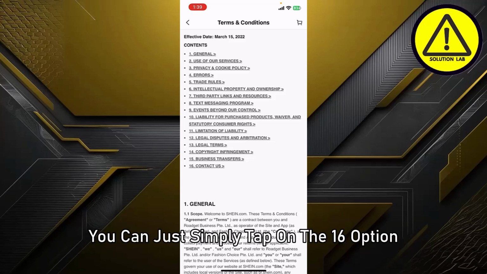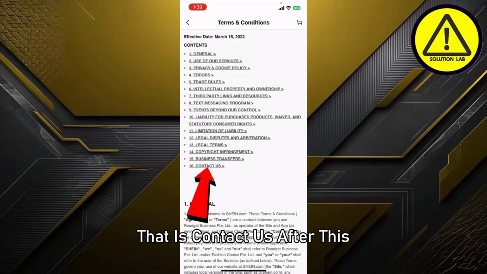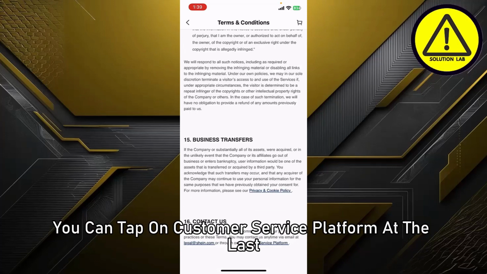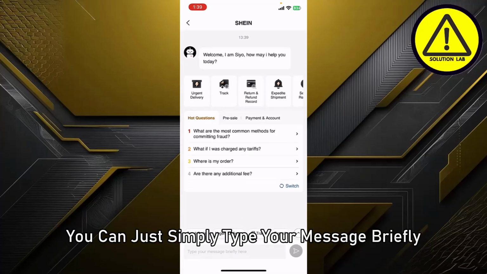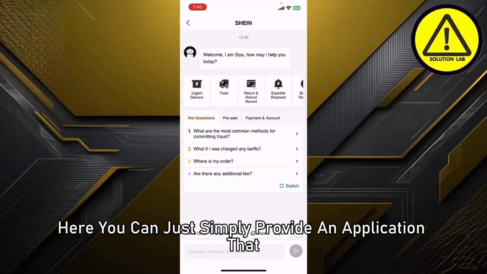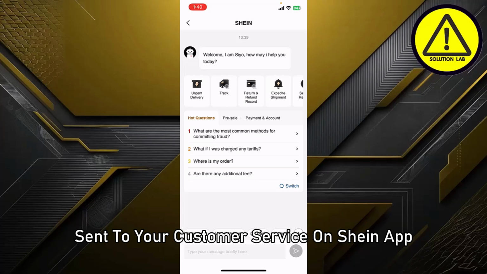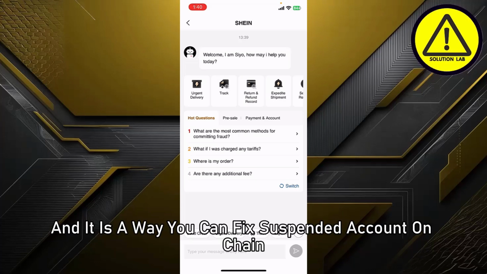Simply tap on the option that is contact us. And after this, tap on customer service platform at the last. After opening the page, simply type your message briefly. Here you can write an application that is sent to customer service on the Shein app, and this is a way you can fix a suspended account on the Shein app.